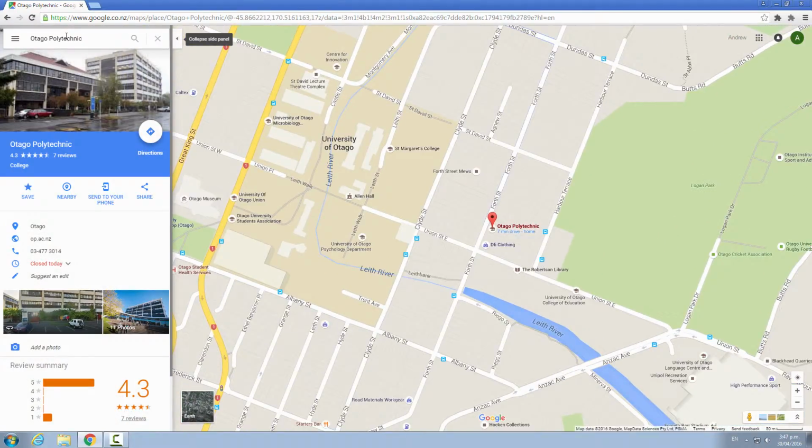You have now opened the Basic Information tab for Otago Polytechnic. This tab holds everything from opening hours to contact numbers. You can also get directions to or from this location by clicking on the Directions button.